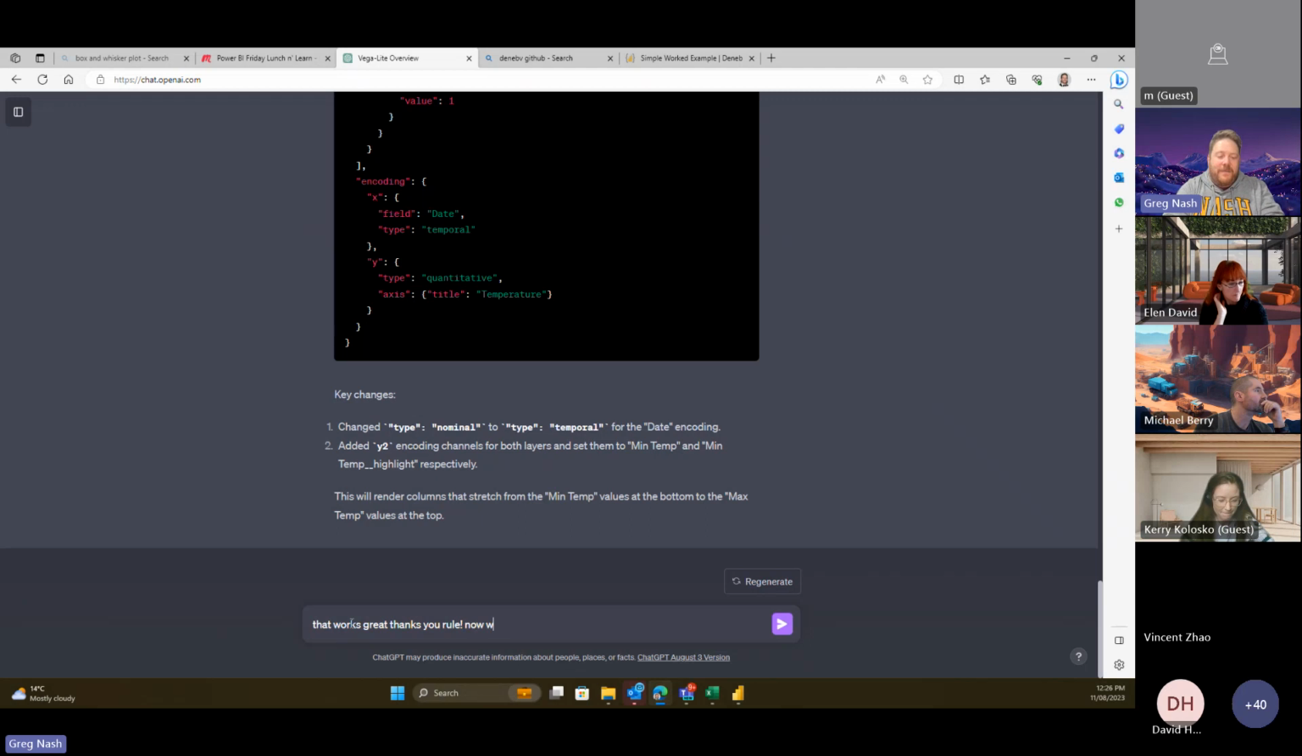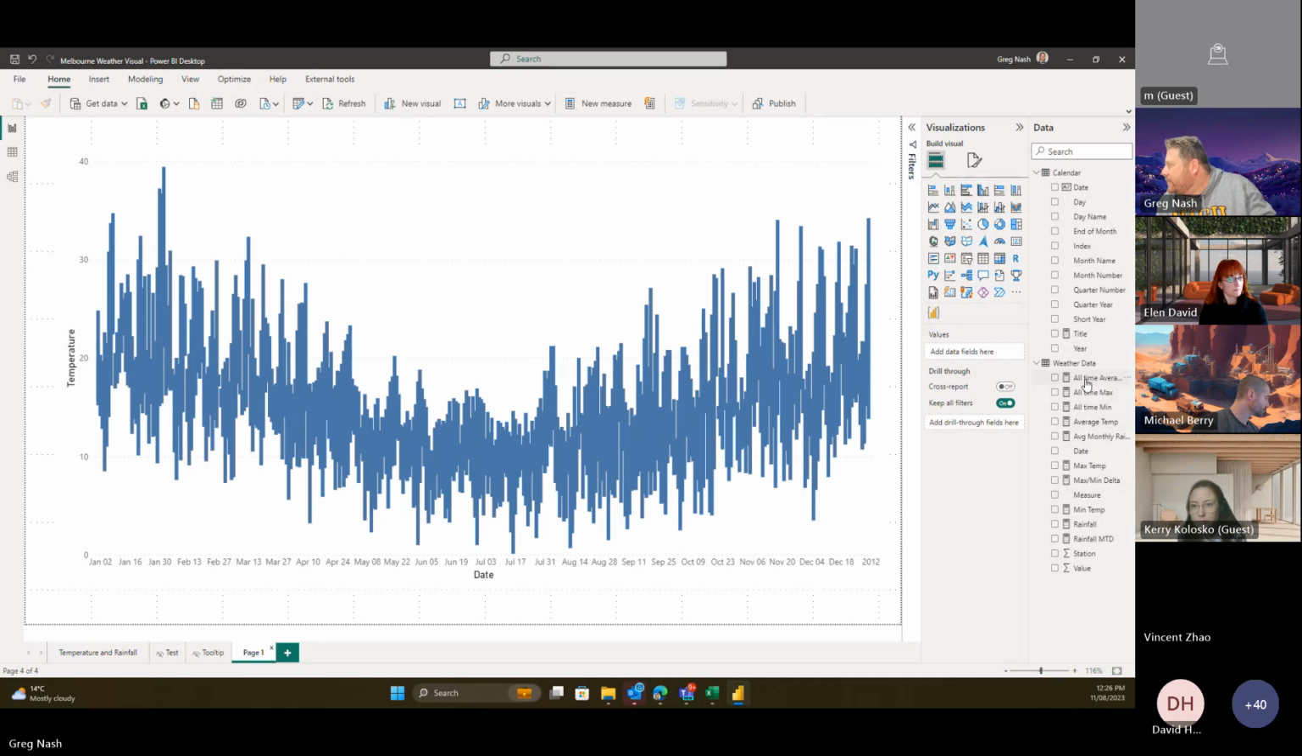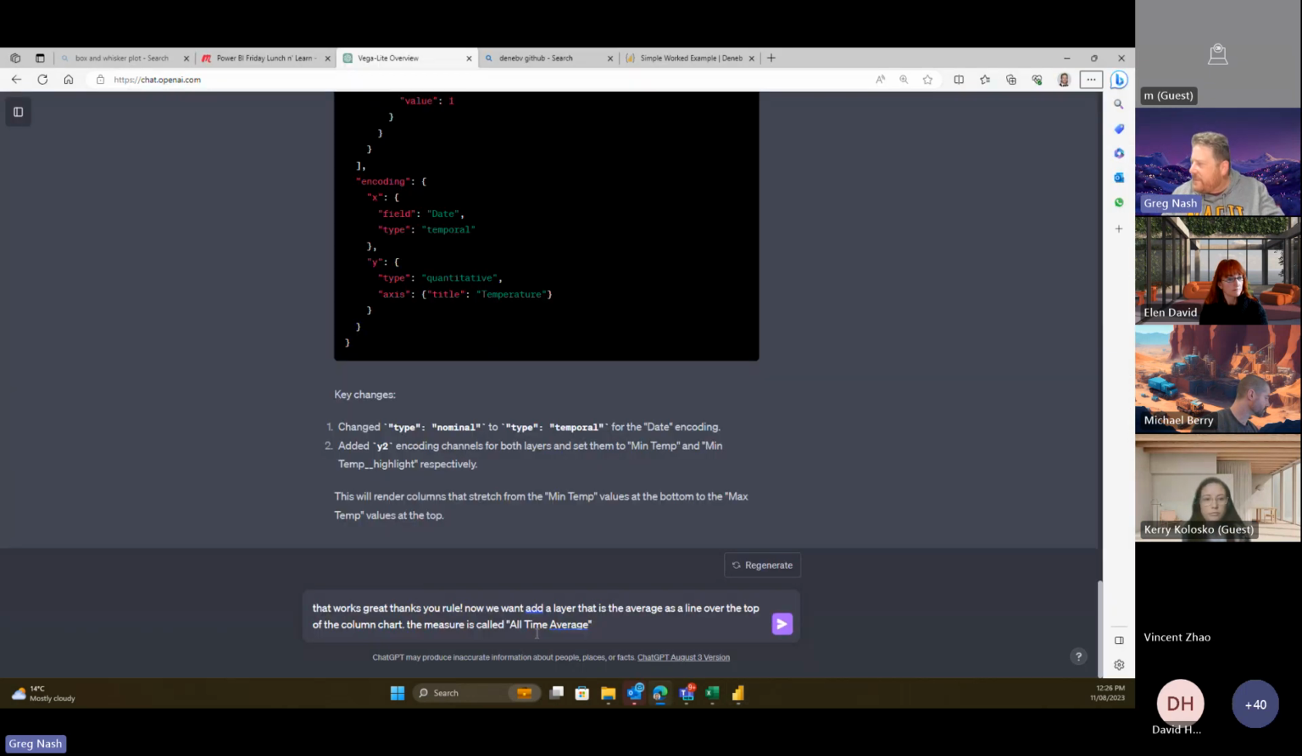Okay. Now we want to add a layer that is the average as a line over the top of the column chart. The measure is called average. Is that what it's called? I want to make sure it's called exactly the same. All-time average, with a little t in time. That's me and my mixed case typing. Well done, Greg. Good. All right.